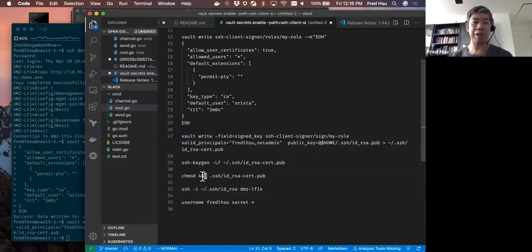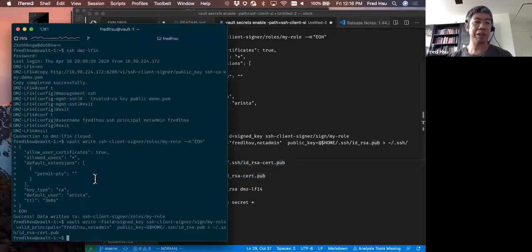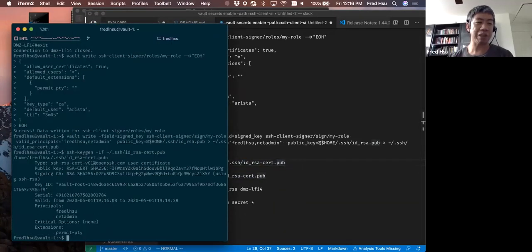Now, when we do that, actually we can do this. What this is going to do, this is just an SSH command line tool that lets you see the details of the certificate that you got back. So here's all the details. I got the service principals that I asked for. This is when it's valid. You can see it's only valid for 3 minutes here.